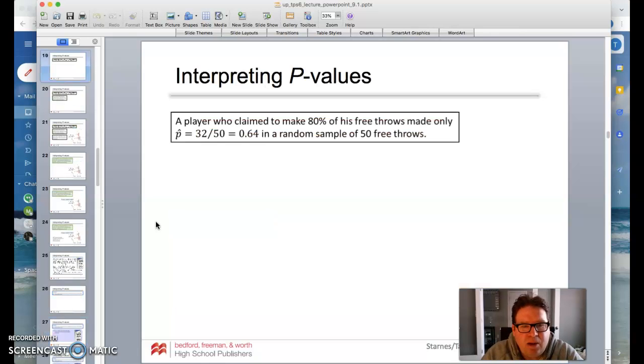All right, now a player claimed to make 80% of his free throws, but made only 32 of 50, so 0.64, in a random sample of 50 free throws.